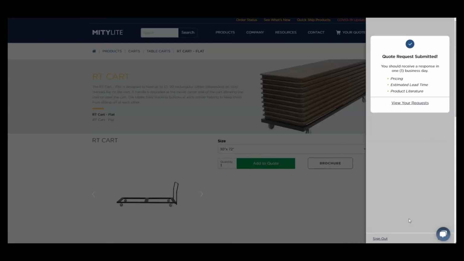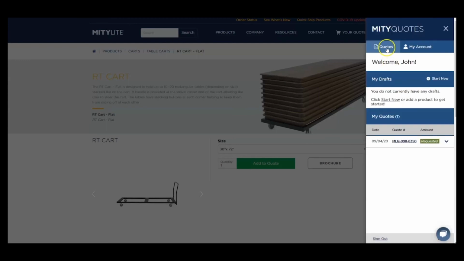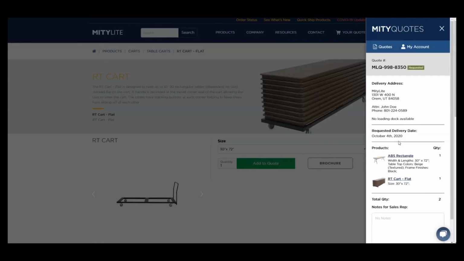Congratulations, your quote has now been submitted. You will receive a confirmation email shortly, and a sales representative will be in touch within 1 business day. You can view your quote request by clicking View Your Requests or clicking the quote link at the top. Click on your quote number. You can review your information and the status of your quote.